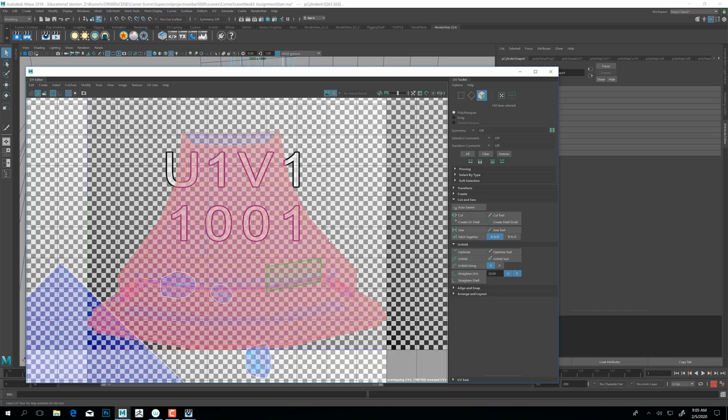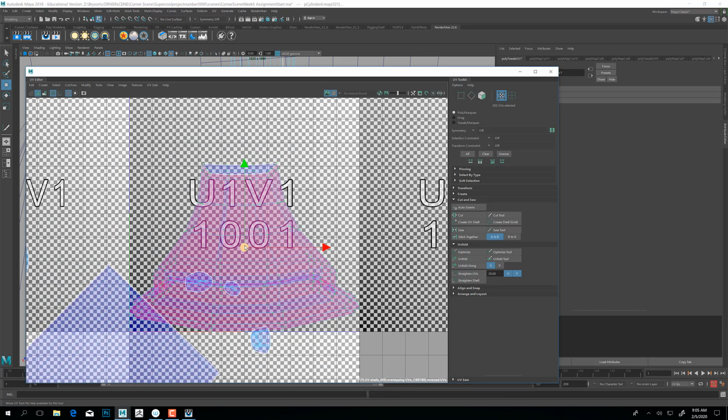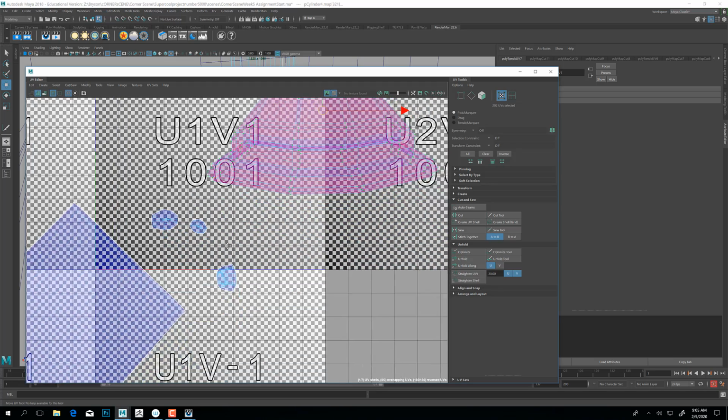What would be the difference in using unfold along instead of unfold? You can probably select the edge and it would just unfold that as an edge.